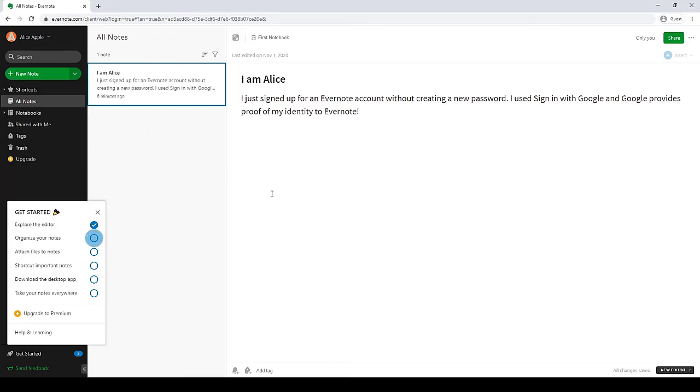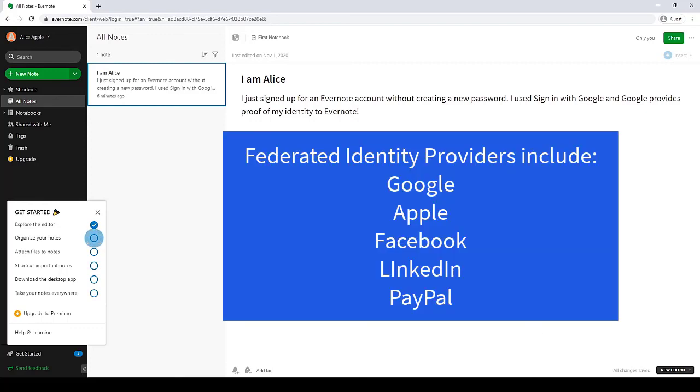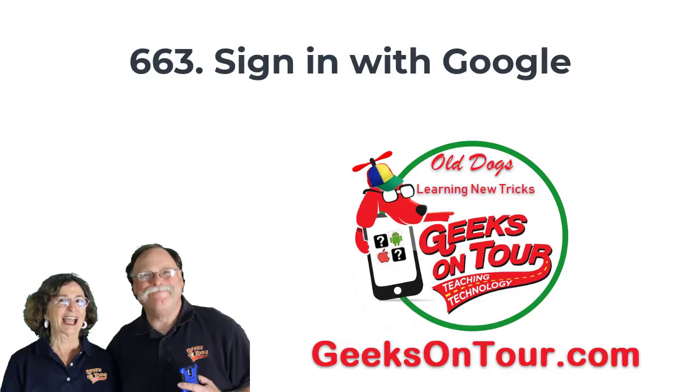So that is sign in with Google. And it works pretty much the same. Sign in with Apple or Facebook, and there are others. They are called federated identity providers.